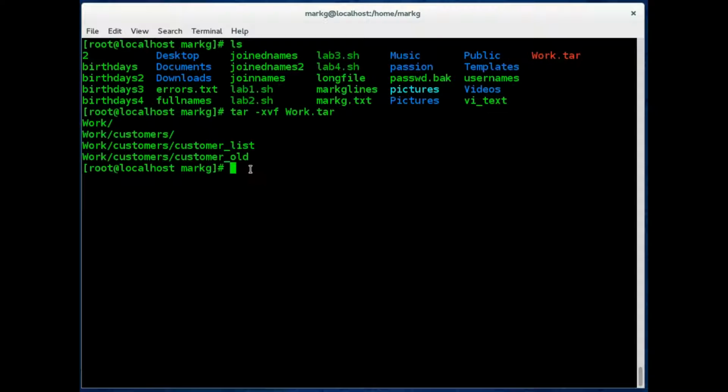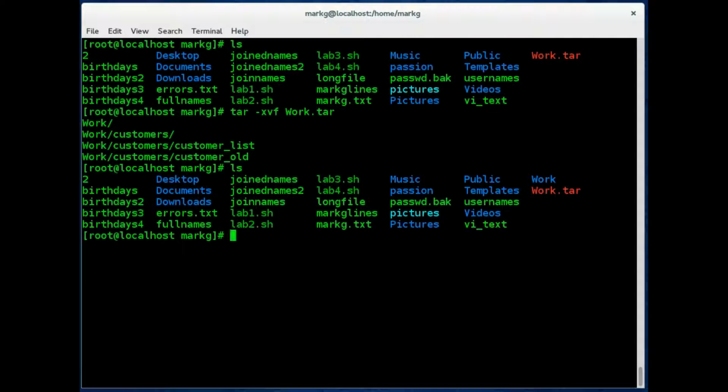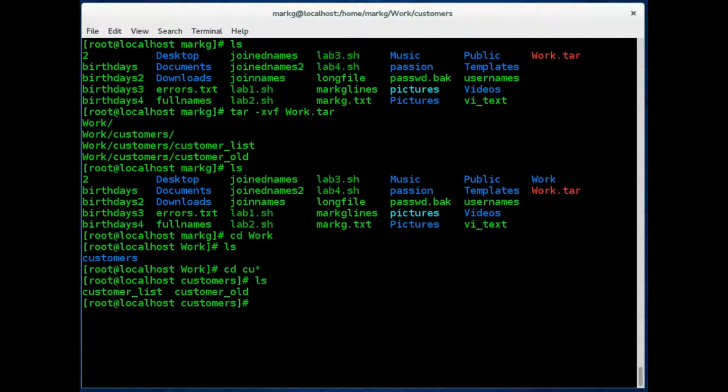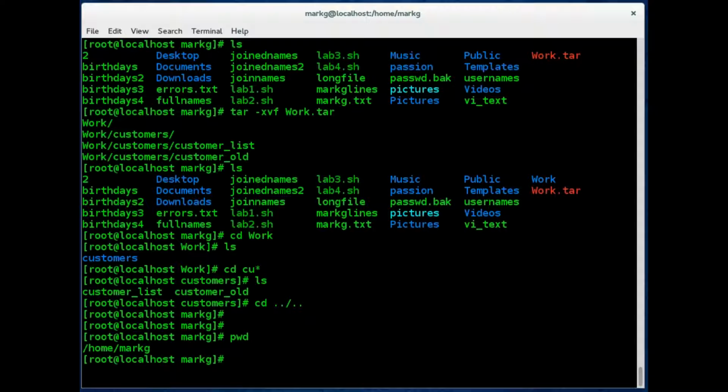It shows you what it found and extracted. So let's do an ls now, and you can see that our work file is now back. So we go in there, and it looks like we have everything we needed. There it is. So we're going to back up 2 directories here, as we know. cd .. means back up a directory, /.. means back up 2 directories, right? So now we're back up here.